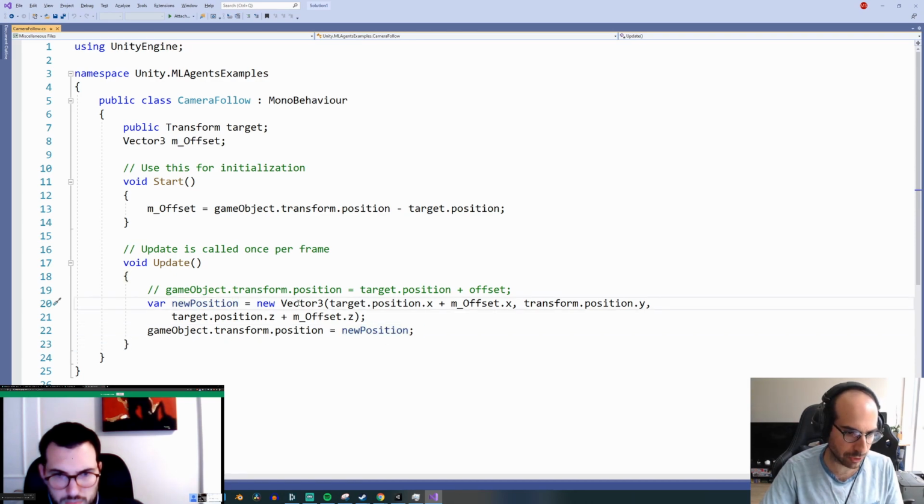So let's look at this. It's creating a Vector3. A Vector3, as you know, has an x, y, and z component. And the way they're updating the x coordinate is they're saying it's the target position x plus the offset at x, the target position at y, and then the target position at z plus the offset at z. So this doesn't look really hard. You tell me how to change this to also update the y coordinate.